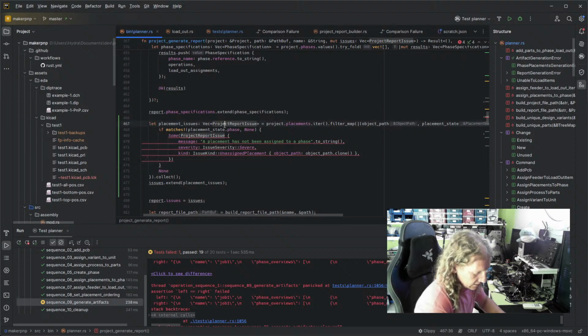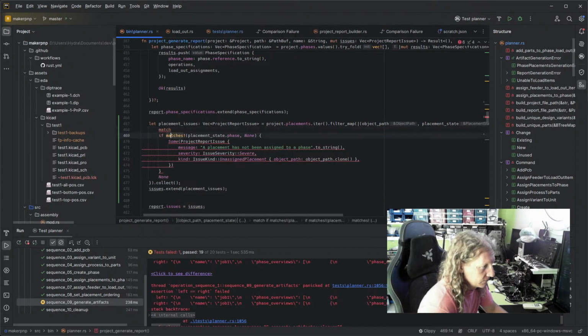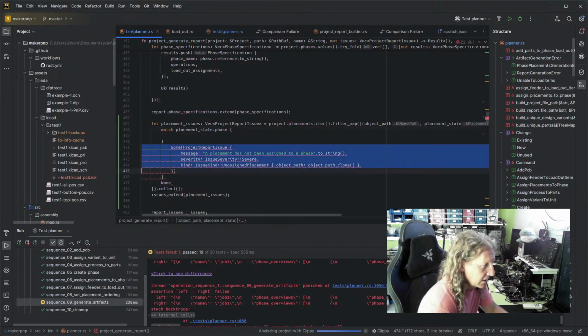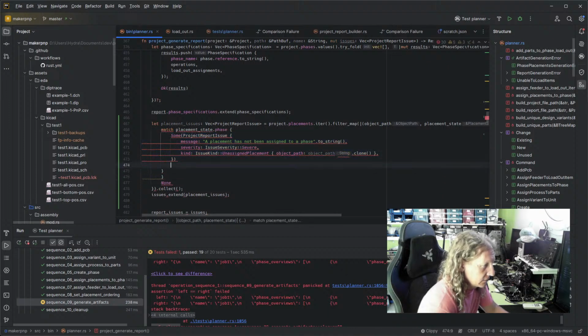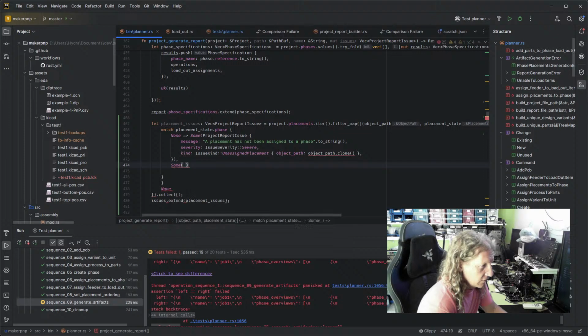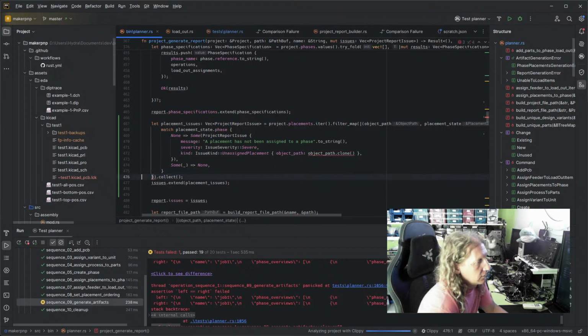No, I don't like this. I don't like that. Let's just go match. Let's do it like this. It's just going to be cleaner. So if it's none, then you return some. If it's some, the thing that you don't care about, then you return none. Because there's no error. Yeah, like that, I suppose.